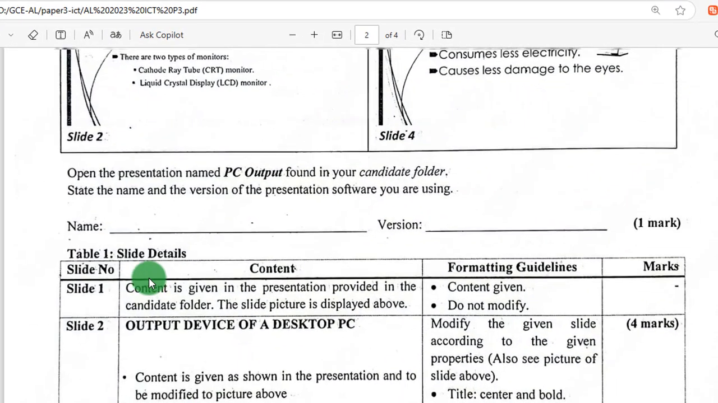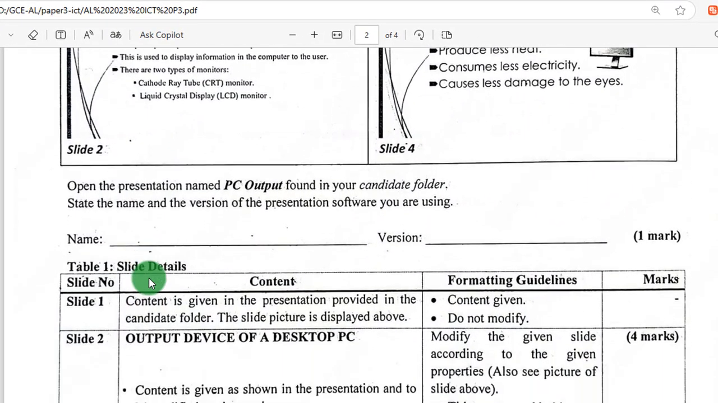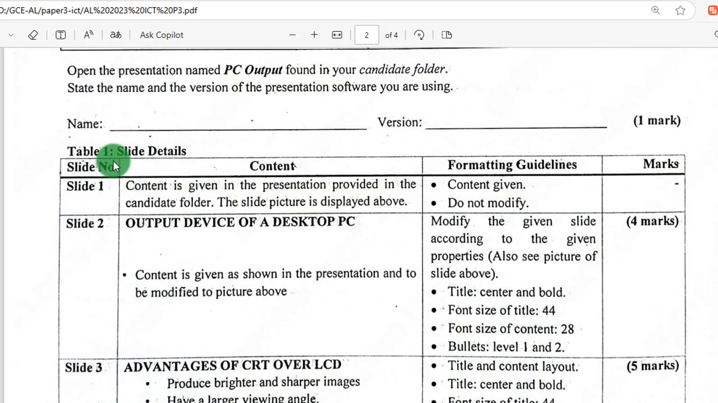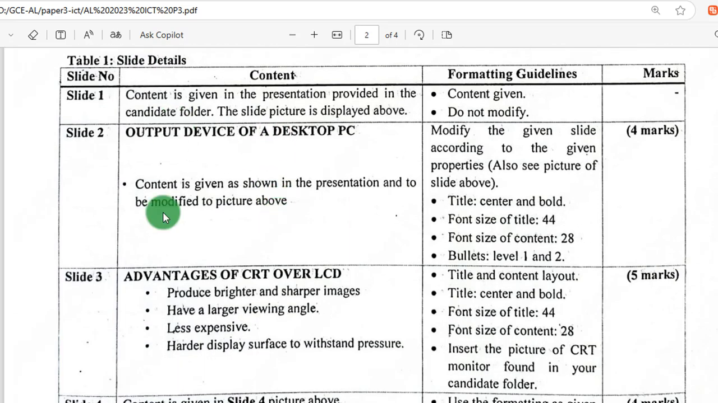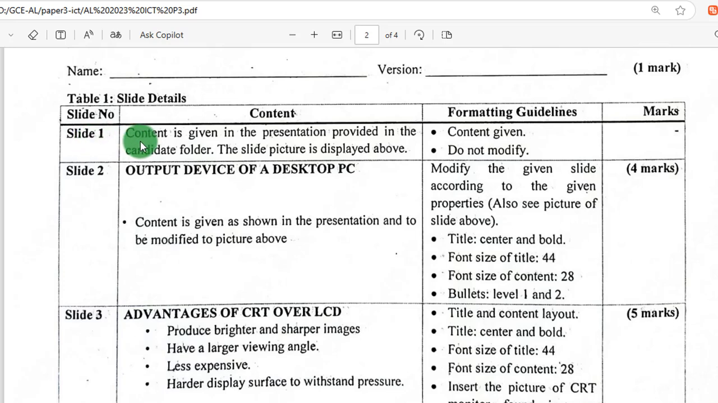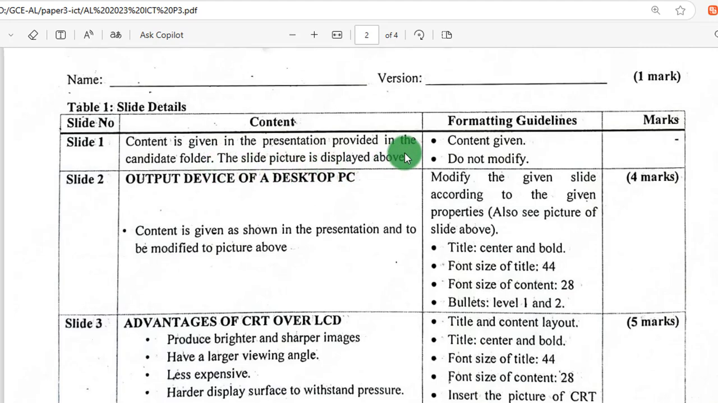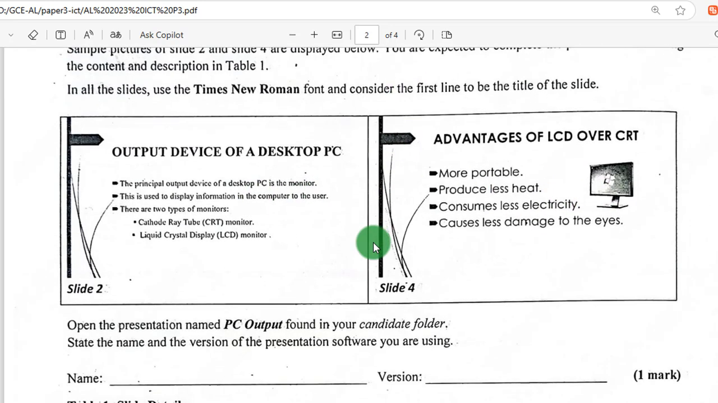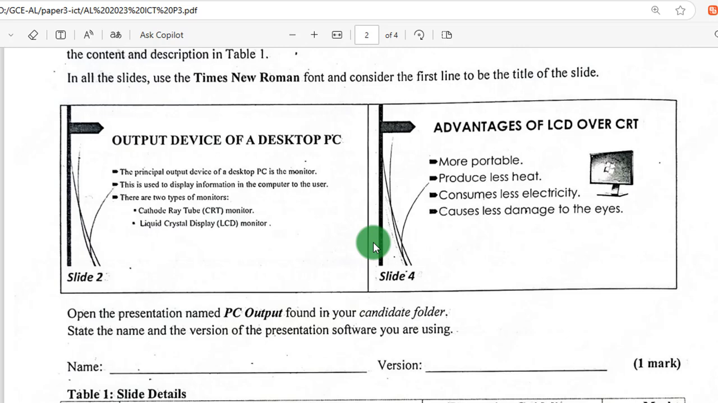So I'm done with this 1 mark. Now they say slide table, slide detail. This is a table showing the different things you are supposed to do. Now, slide 1 is saying what? They say content is given in the presentation provided in the candidate folder. The slides picture is displayed above. So they are talking about this slides picture. This is it here.